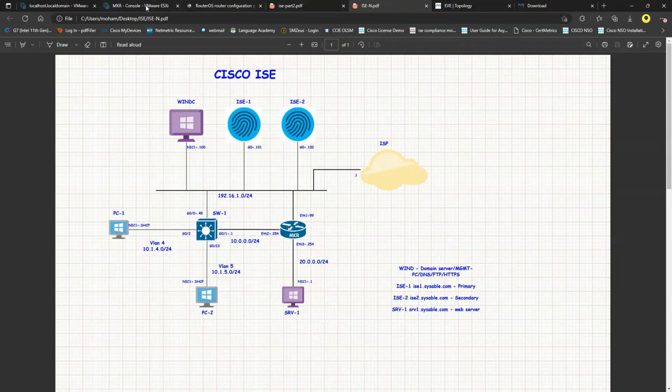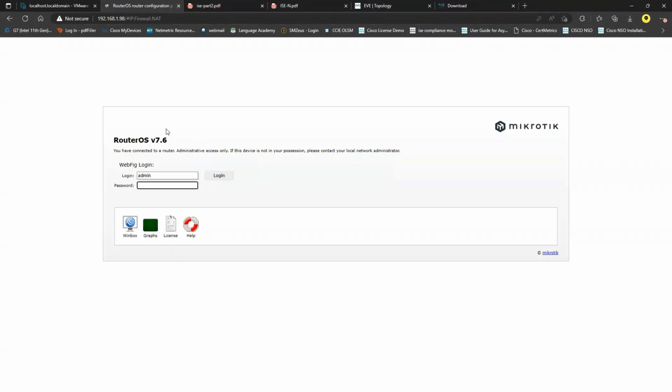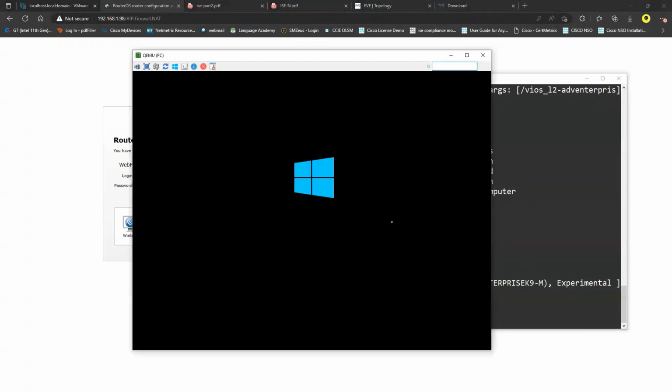Now let's go to the MikroTik router. We don't require anything else. We just need to verify this one. Once we verify, we do not require anything. So go back to the switch, go back to this one, still loading up.